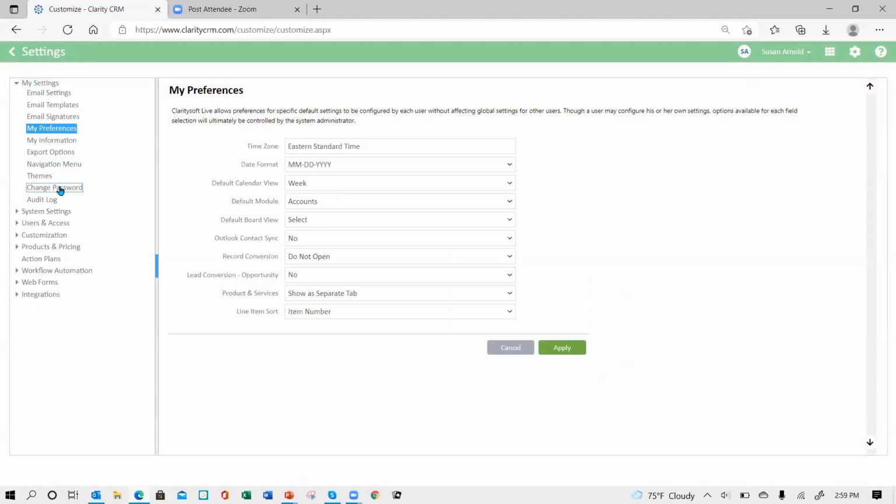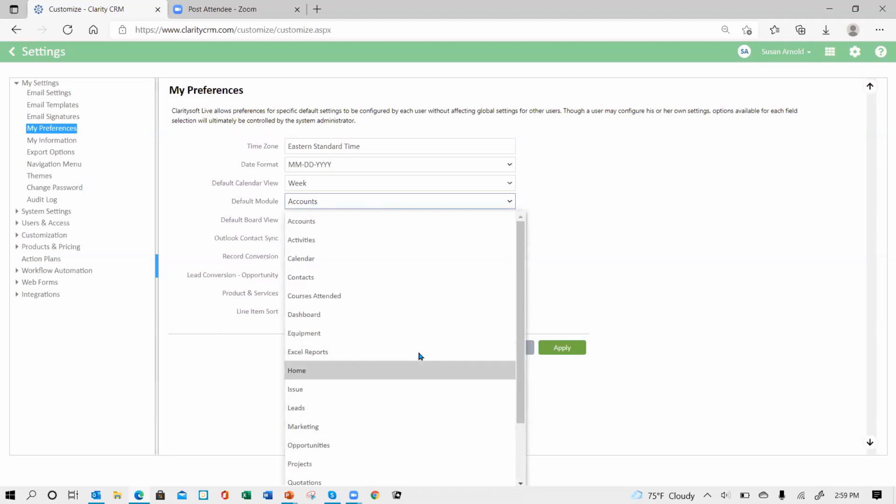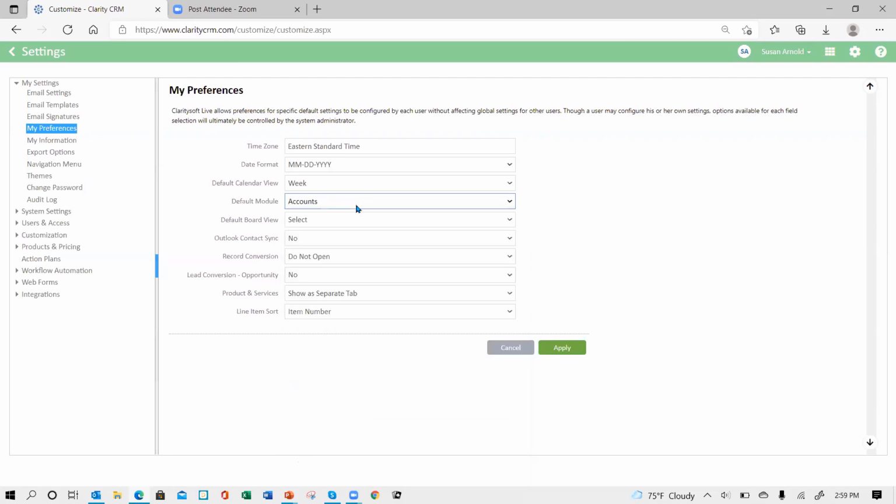The last thing to talk about is for your users, this My Settings, okay? For your users, first of all, they have My Preferences, which would be to set their own time zone. If it's not already there, set the date. What module do they want to land in when they log into ClaritySoft? You can go directly to any module wherever you want to work. Like you might want to go directly to opportunities. You might want to go directly to activities to see your to-do list. Each person has control of that.